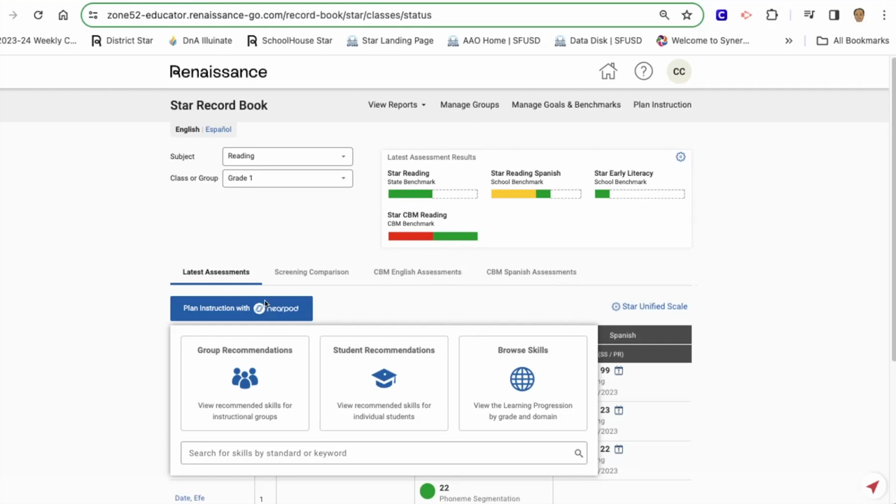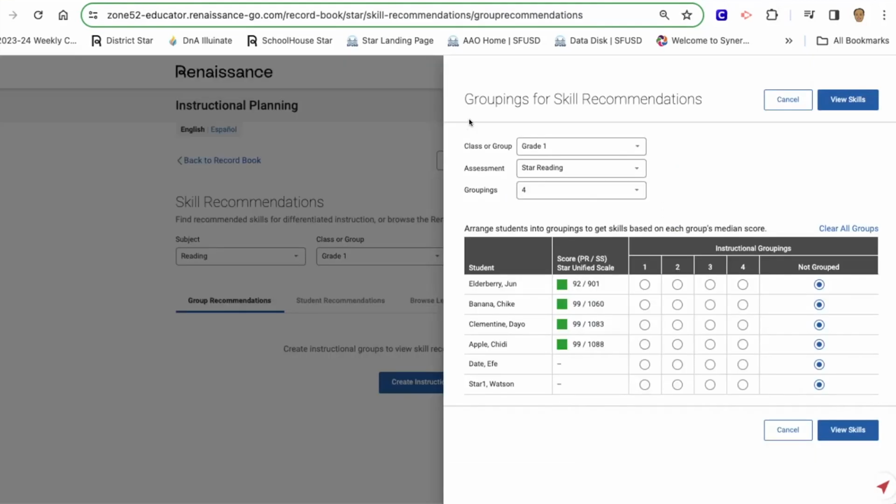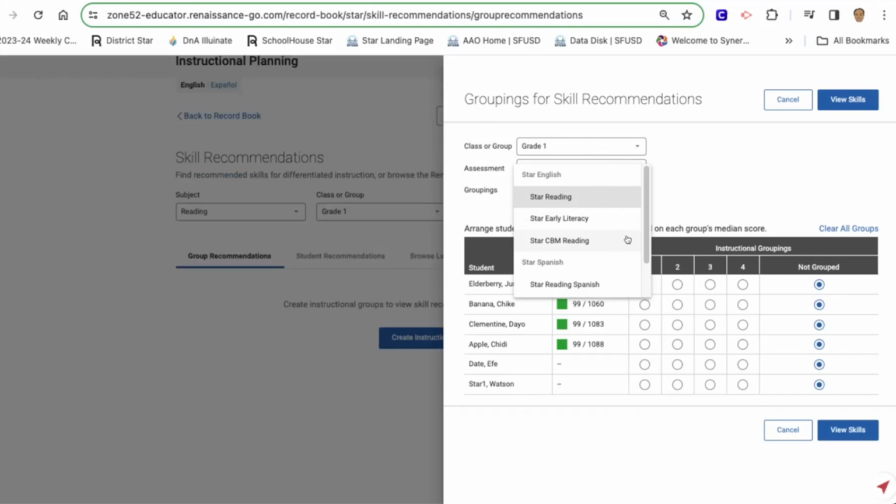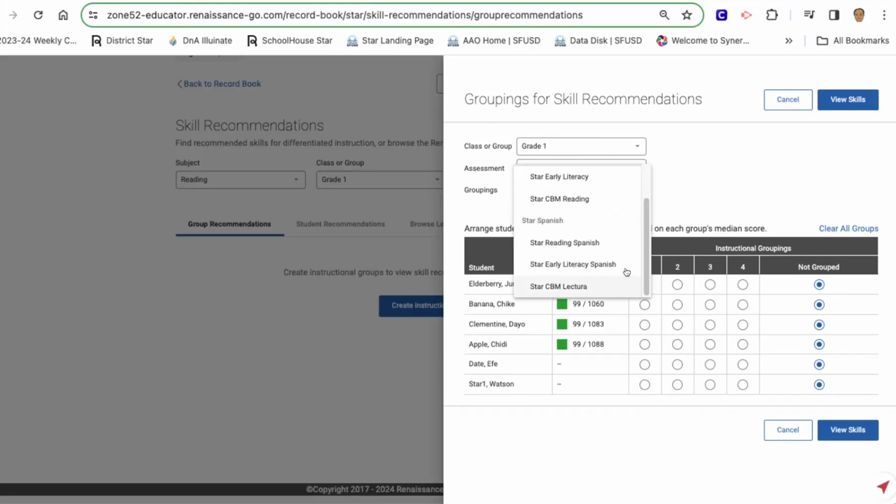Then you will select the group recommendations tile. You will then see 3 different menu options. Select the appropriate class or group, assessment, and groupings for each option. For this example, I will choose grade 1 for STAR CBM reading. If you are teaching a Spanish pathway class, you would choose STAR CBM lectura.